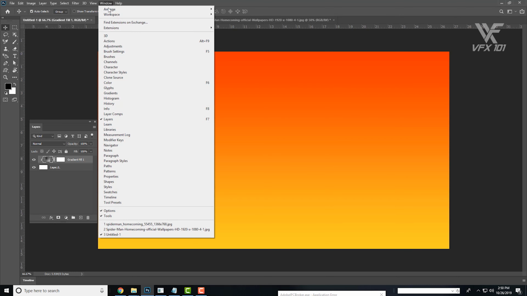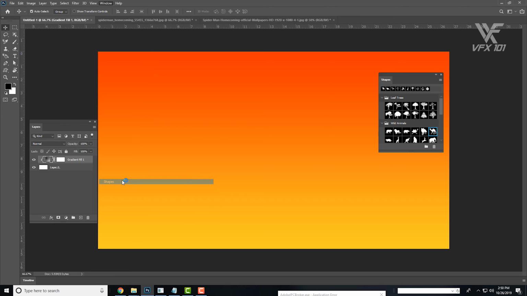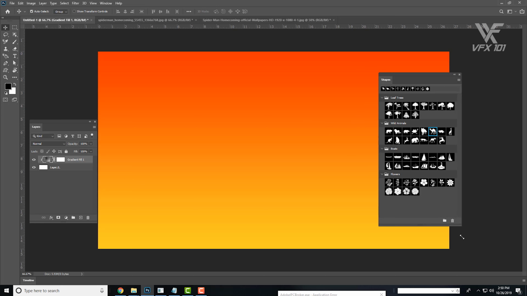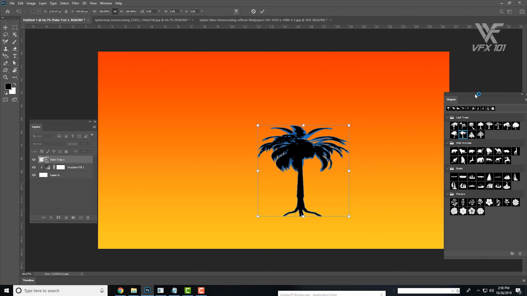Okay, let's talk about other features. For example, shapes. In the Shapes panel, you will find many other shapes, for example, leaves, trees, wild animals. You can easily drag and drop.